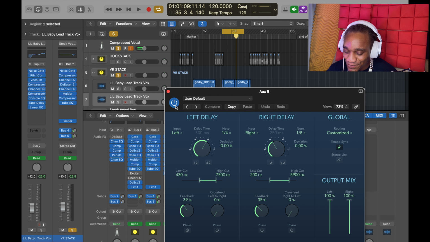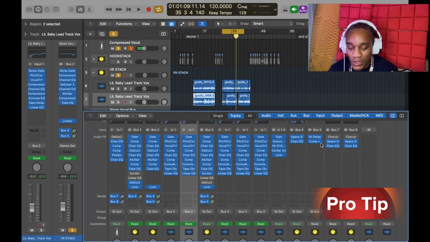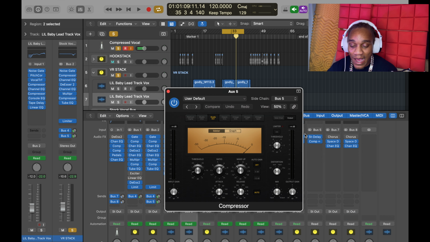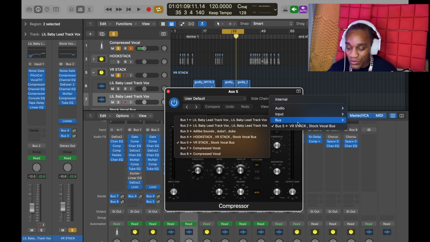All right, let's hear what this sounds like with and without the delay. But first, before we do that, I want to show you a trick that is super helpful for getting your delays right and tight. This is to sidechain your delay. So sidechain your delay to the vocal that it goes to. You see this one is sidechained to the VR stack.